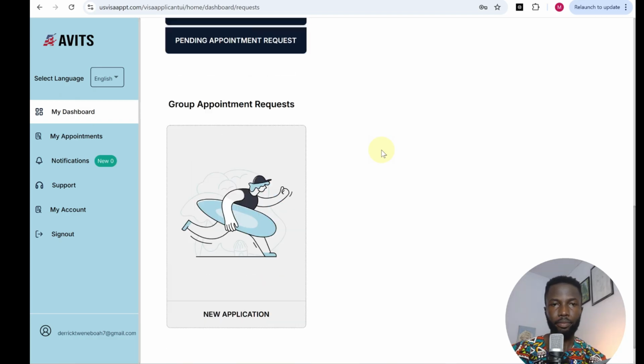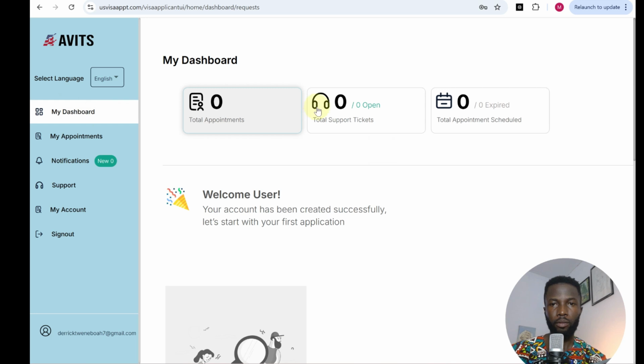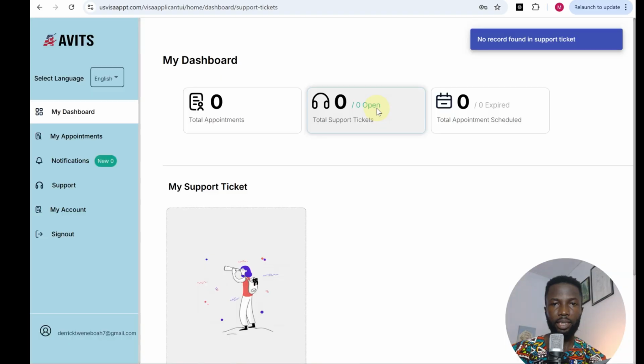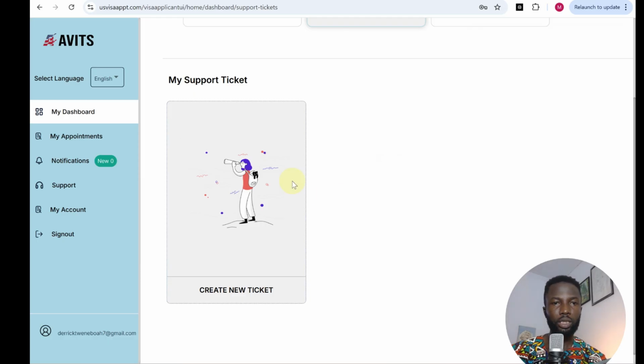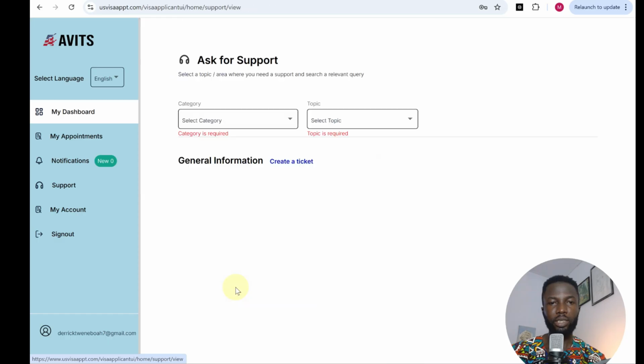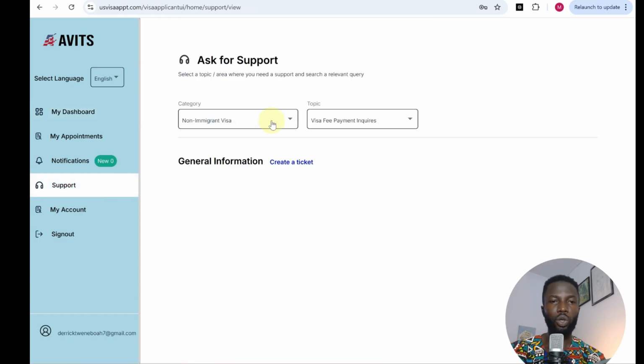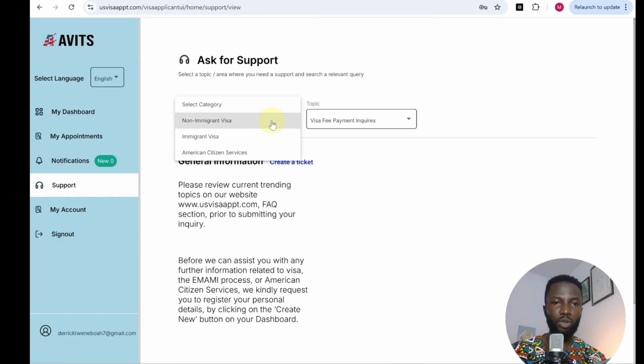Over here you are going to select the category of visa that you are applying for. So it says non-immigrant, we are going to select this one, and then we select DS160 update. Okay, so next we are going to click on create a ticket.